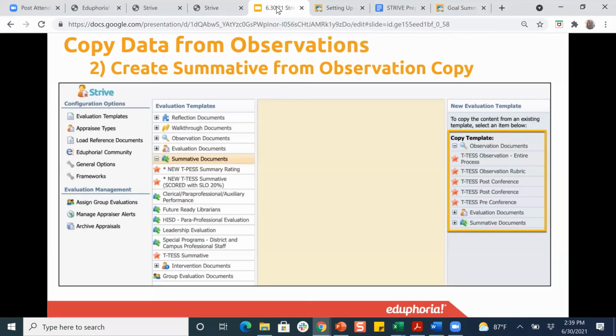So the second part is for you to make sure that your observation and your summative match. If they don't, then the easiest way to fix that is to go in and take your observation document. So you'll find the observation that you're going to copy. You're going to set up and say you want to do a new summative. So you'll create a new summative, and then you have the option of creating from blank or copying, and you're going to choose to copy. I'm going to go through that over here.